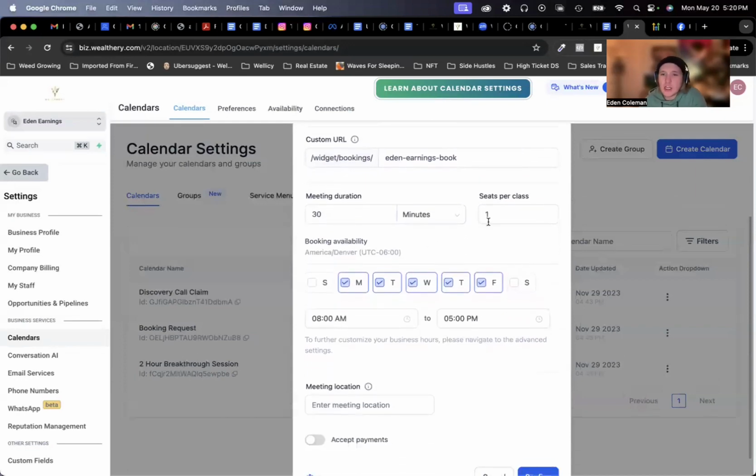All right. So how long do you want your meeting duration to be? Do you want it to be 30 minutes? Do you want it to be an hour? Typically, if you're doing a 30-minute call, one-on-one training, 30 minutes or an hour will typically be it. So seats per class. That means just one person is going to be able to book in there. You don't want a bunch of people.